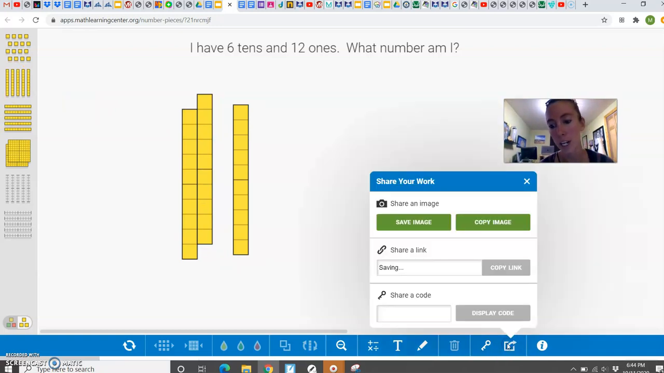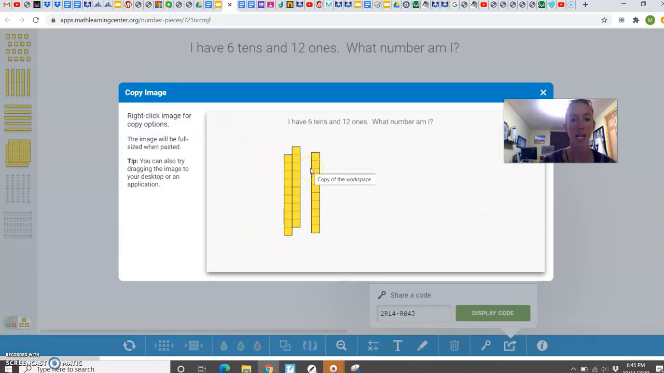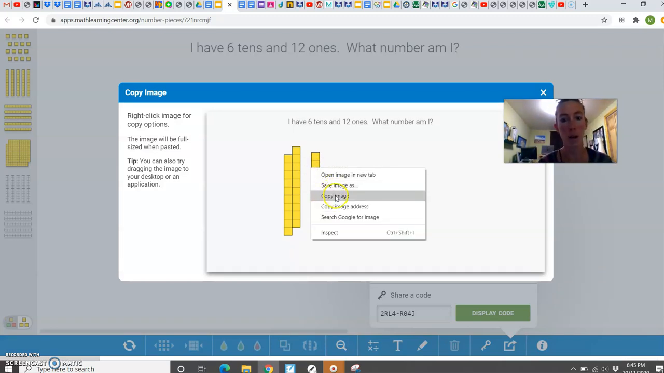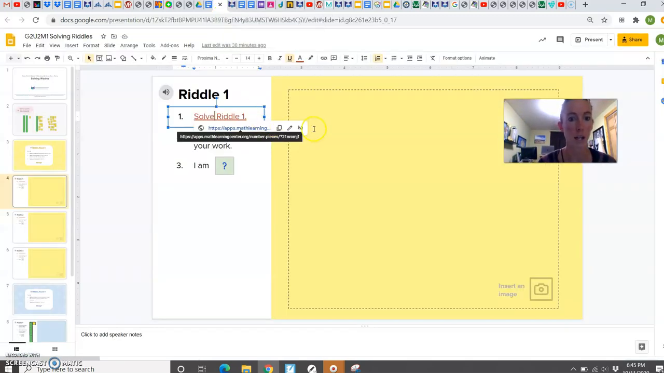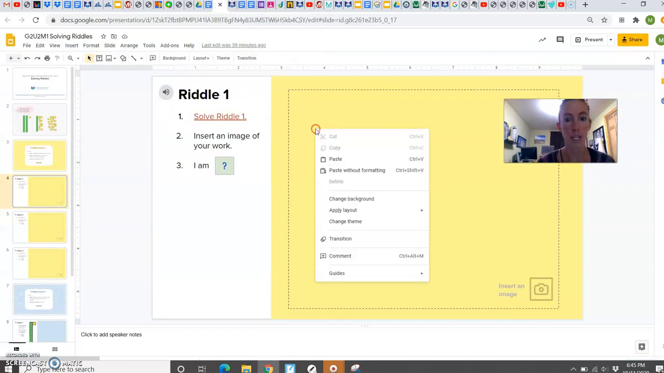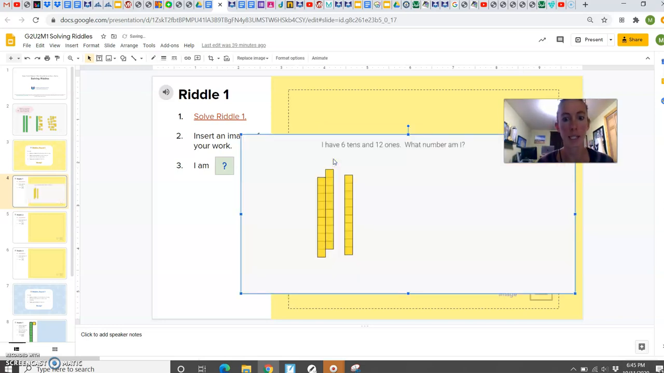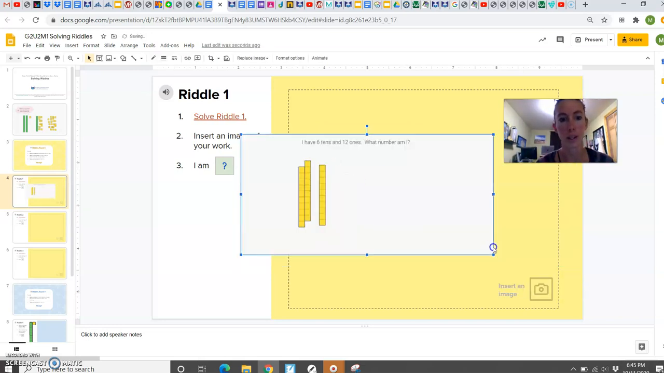Now, if I go down here, I can copy an image or save an image, whichever one. Copy an image is easier. And I take my 2 fingers on my Chromebook and right click it on my pad, and this will come up. I copy the image, I bring it back right here. I go boop with my 2 fingers, press paste, and I've just shown that I solved that riddle.